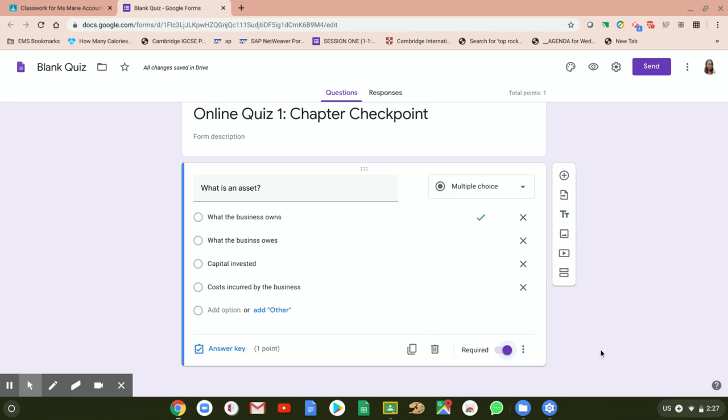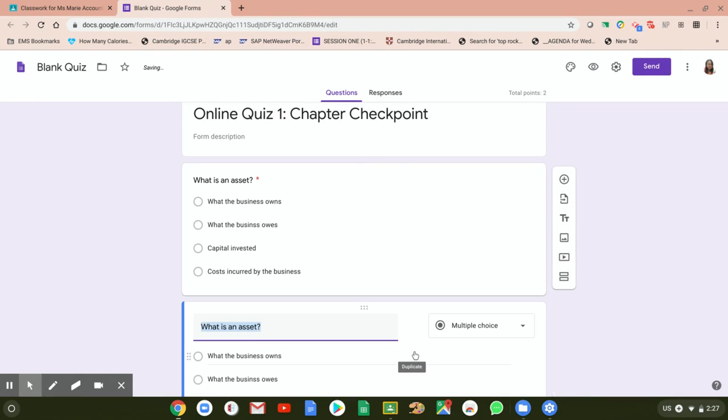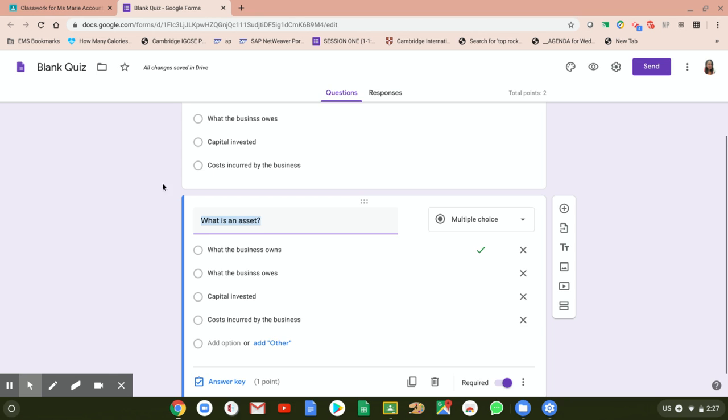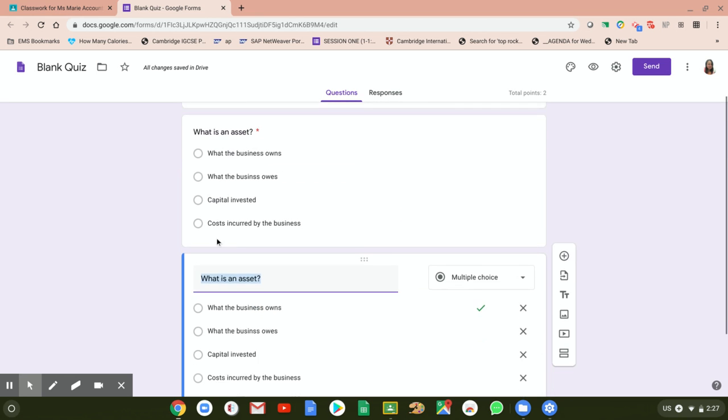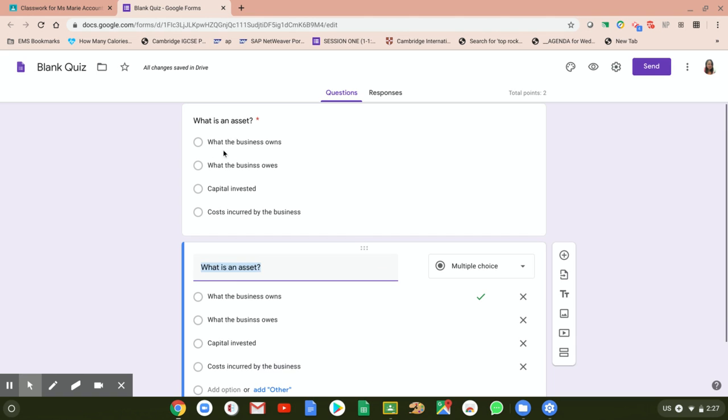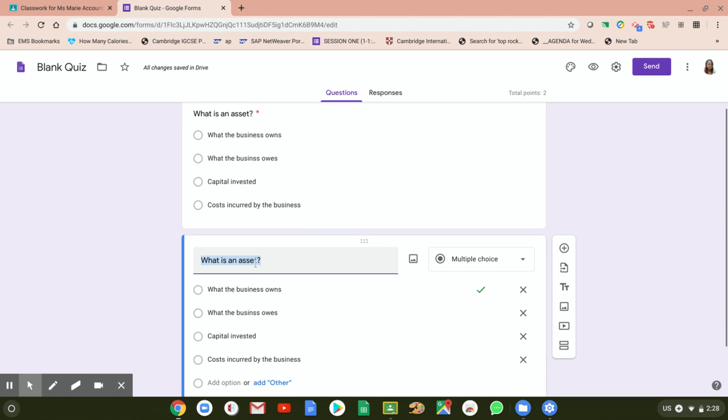Now, what if you want to make another multiple choice using the same options but with a different question? What do I do? I simply press this. It means duplicate. When I click that, it automatically duplicates the first question here. But obviously, I don't want to repeat the same question. So I might change "What is an asset?" to "What is a liability?"